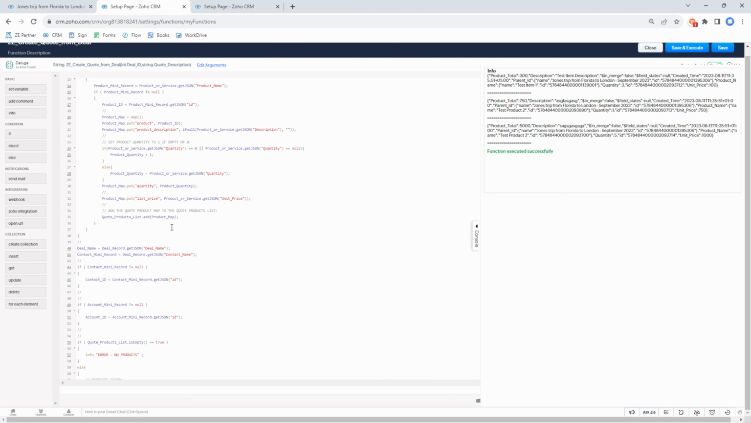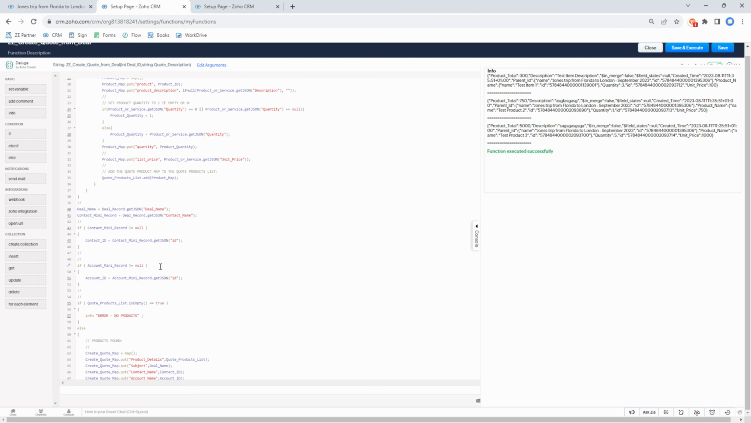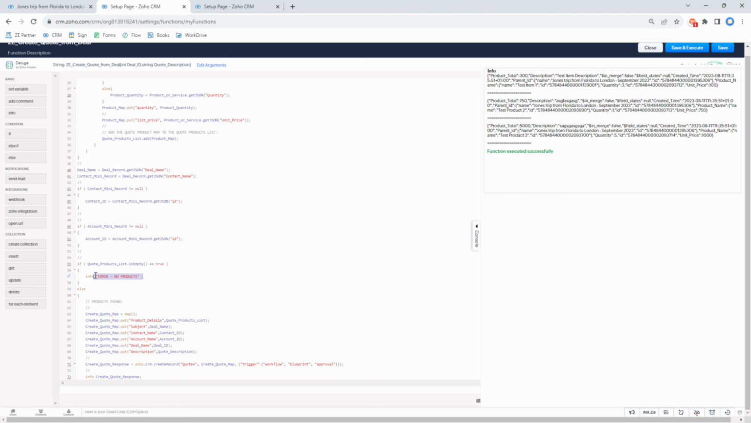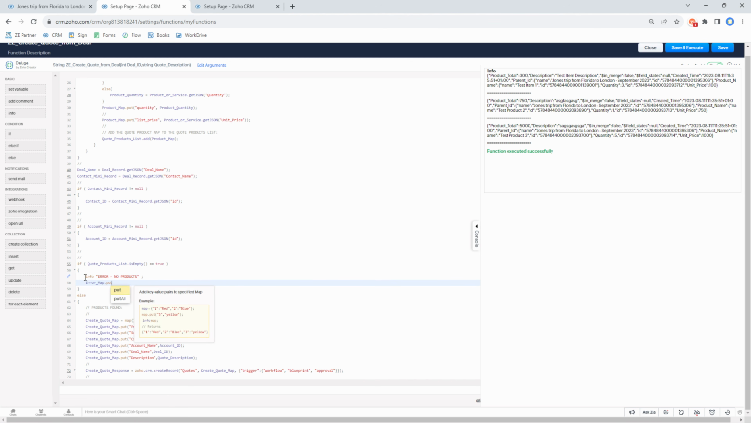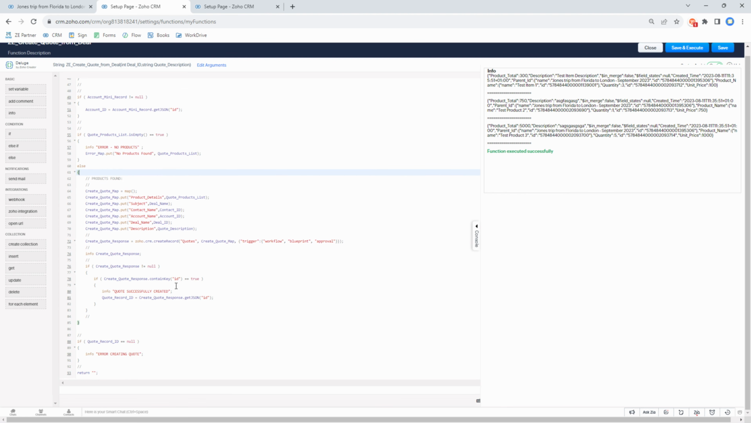So in this case, what we're going to do is go down to our first one here, and we're going to change the, well, actually, we'll just put it below. We'll say error map dot put error. Well, actually, we don't even need error. No products found. And then here we'll just put our quote products list, even though that will be empty. All right, and now we can check our next one here.